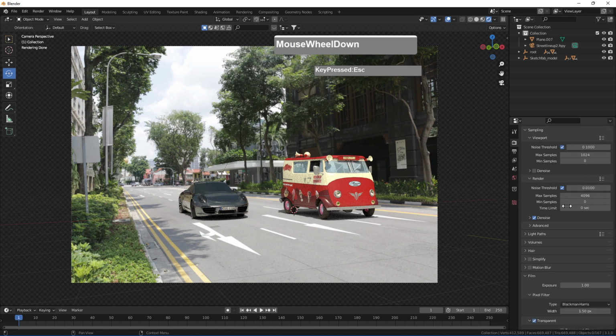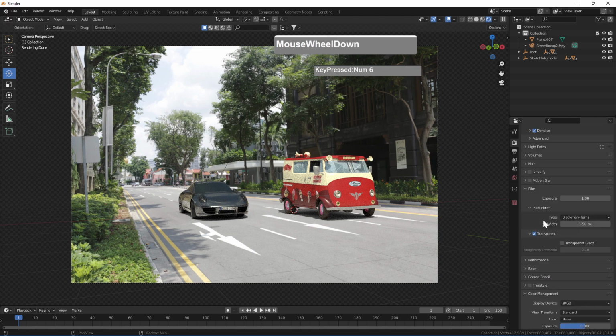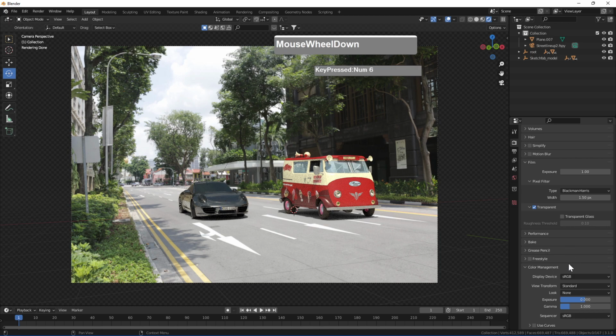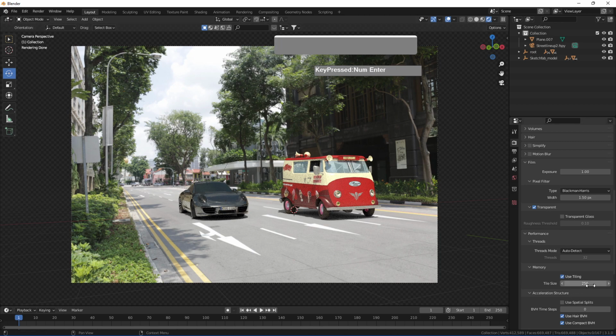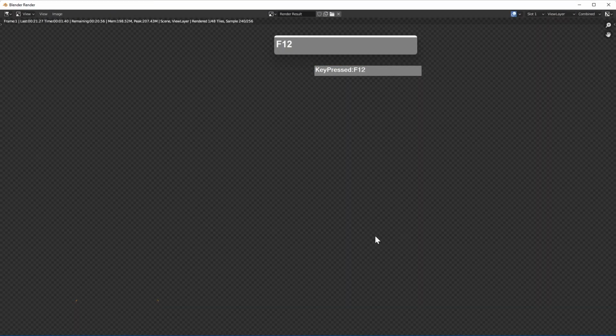All right, so I'm going to scroll down, and instead of 4096 samples, I'm going to just use 256. And then I'm going to enable denoise. Then right at the bottom, in the advanced performance settings, instead of 2048 for the tiling, I'm going to change it to 256 for the tiling. This is just going to speed up the rendering much faster. So right now, I'm going to press F12 again, and you should be able to see a much faster result.